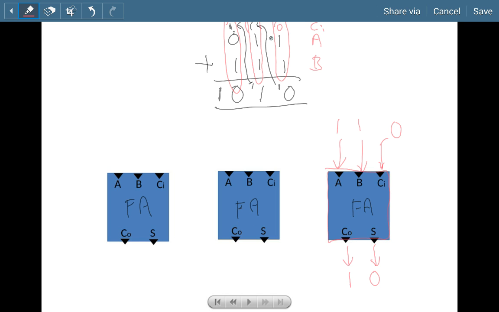Now let's add the second column, 1 plus 1. The second column will be handled by this full adder. Your A is a 1, your B is a 1. Now your carry in is actually a 1. And where do you get the carry in? Look at the manual addition. We're getting our carry in from the carry out of the previous stage.